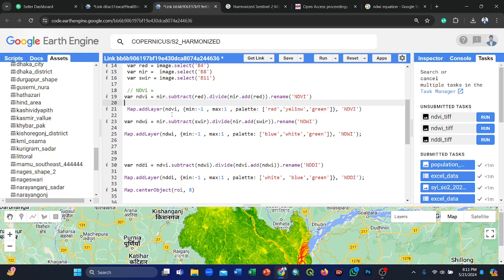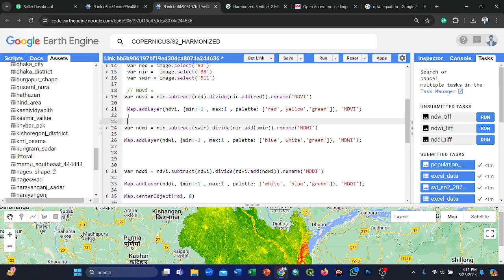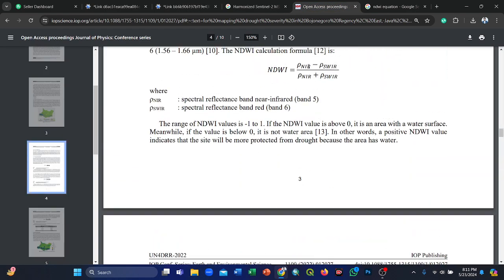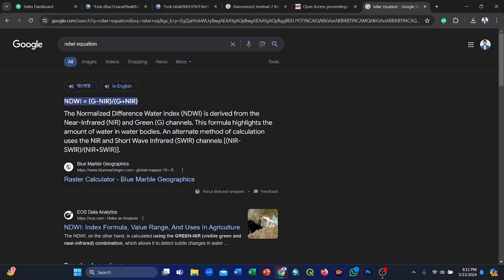Okay, so the next step we make the NDWI index. You see the NDWI equation in this authorized paper: near infrared band minus shortwave infrared band, divided by near infrared band plus shortwave infrared band. If you want, you can also use this equation: green band minus near infrared band, divided by green band plus near infrared band.